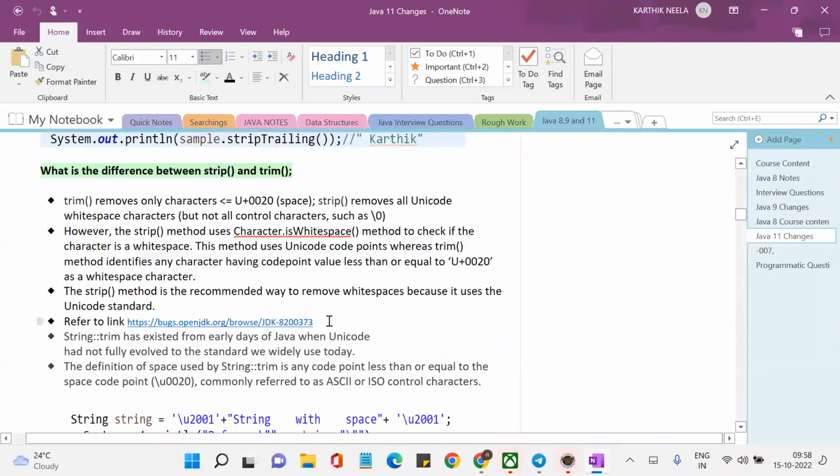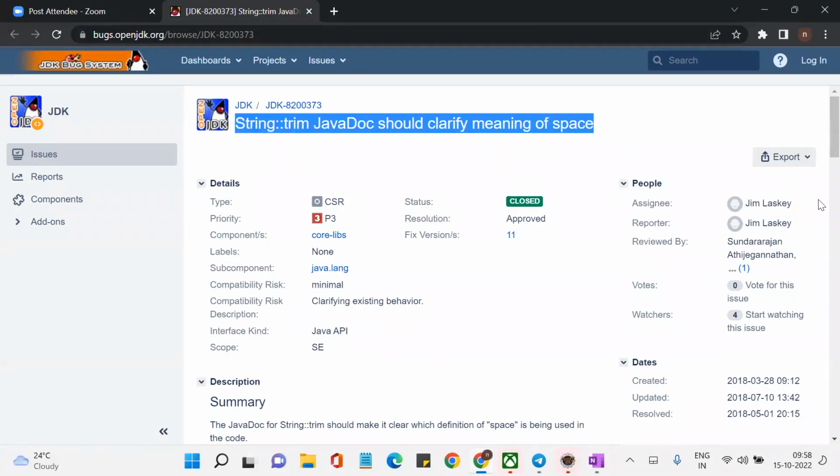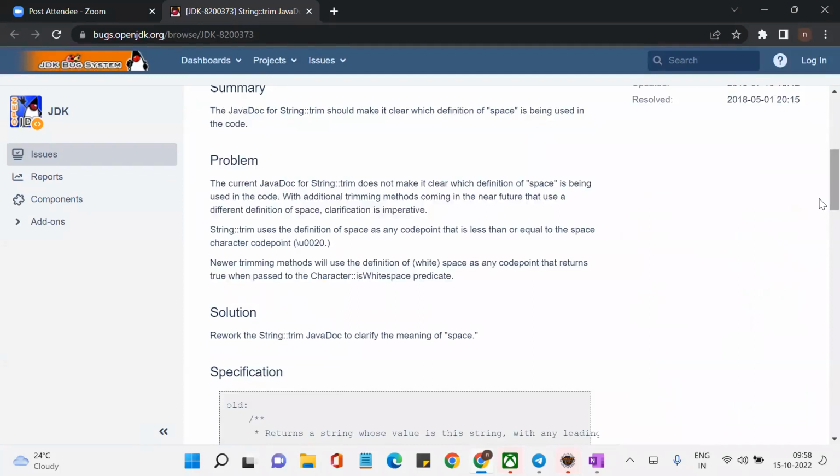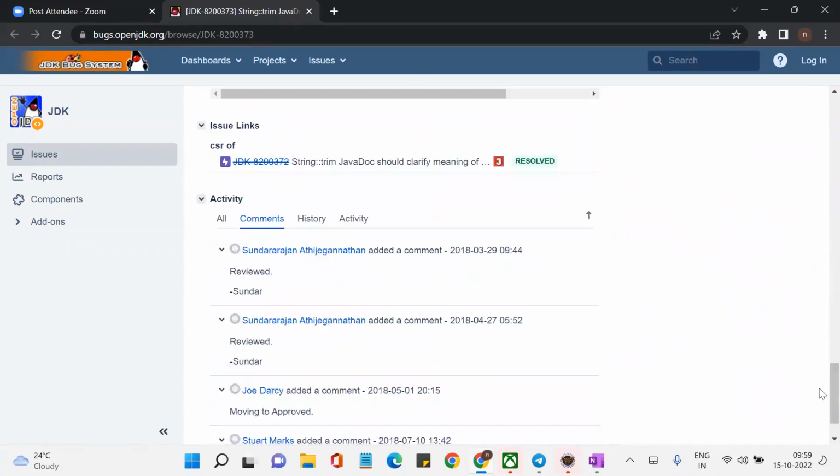Yes, sir. See, similarly, we have defects in our project. So how do we solve the defects in our project? We'll follow Jira or some other tool, and then we'll raise a defect, correct? So look at here, for trim, the javadoc should clarify the meaning of space, correct? So they have creatively mentioned that. I have given that defect number also here. If you want to go through it in more detail, you can also go through this one.